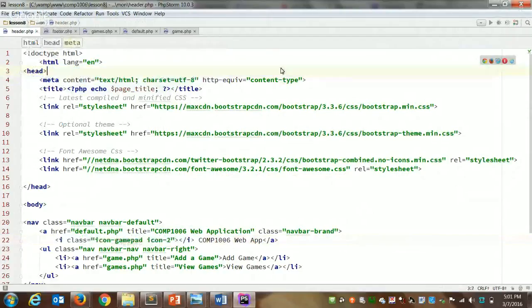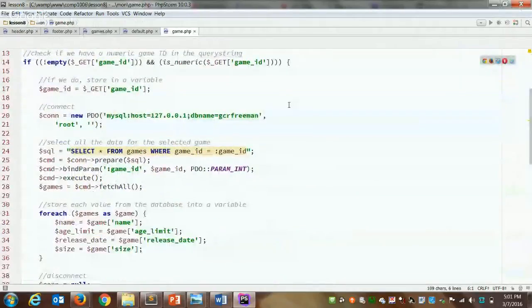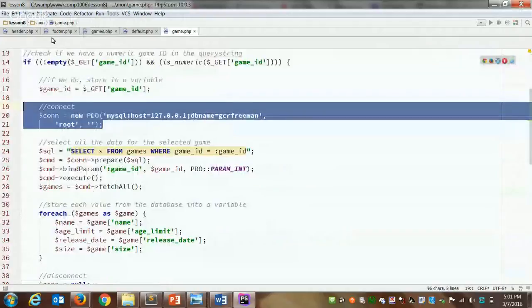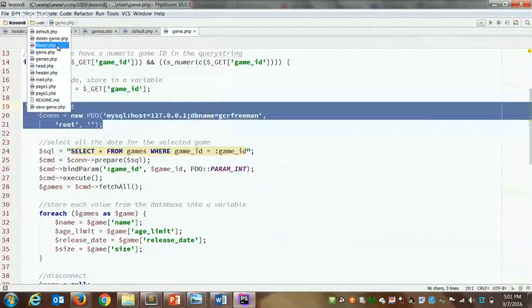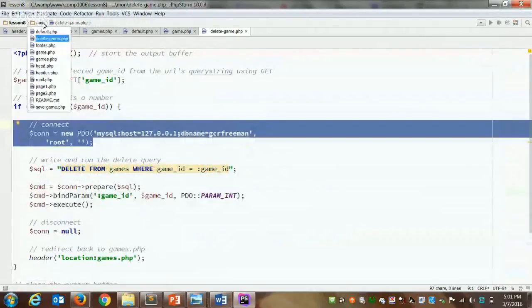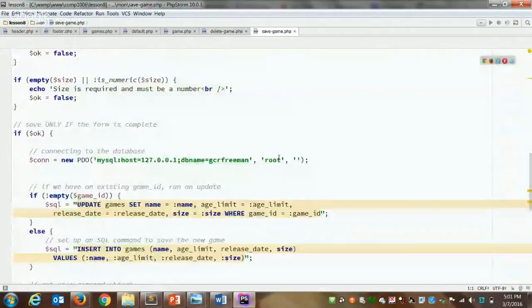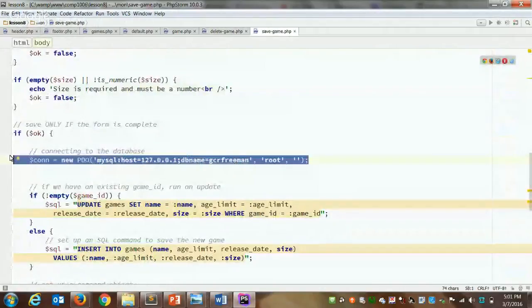So you'll notice here's our games.php. We have our database connection here. Here's our game.php. We've got the same connection again. And if I open up my delete page again, on save, we've got it again. So obviously this is something that can change, and it is a big pain for us to have to type.